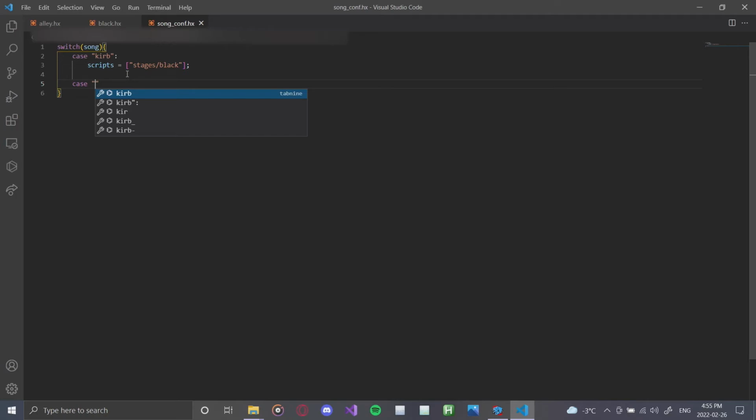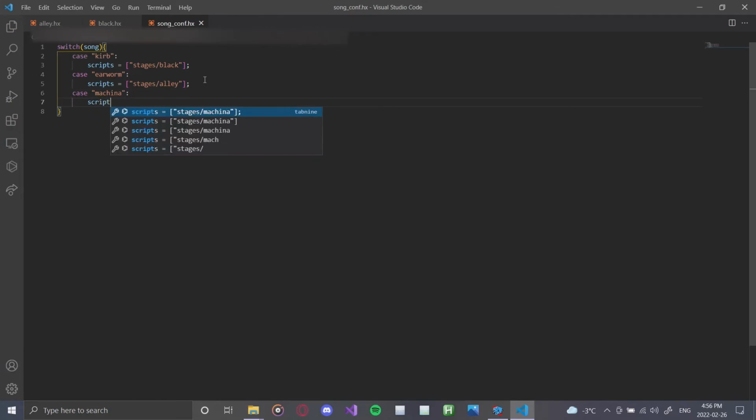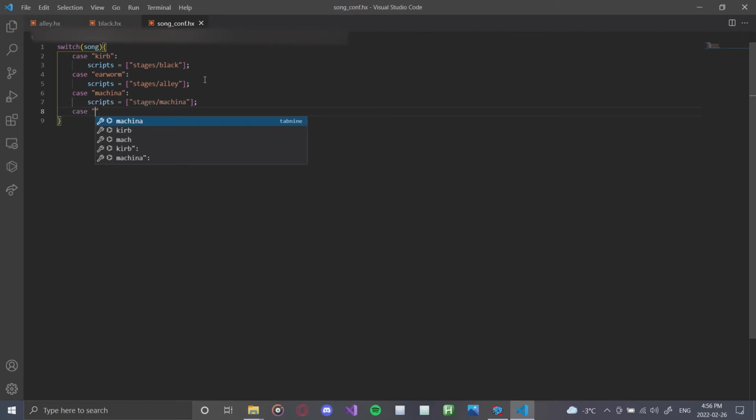So in this case, we have earworm, scripts, stages dash alley, and one more. Oops, I added a space in there. You can space it out, but I prefer not to, especially in the cases, because for your songs, you'll get a lot of different stages that will end up being called in, especially if you end up making a big mod.